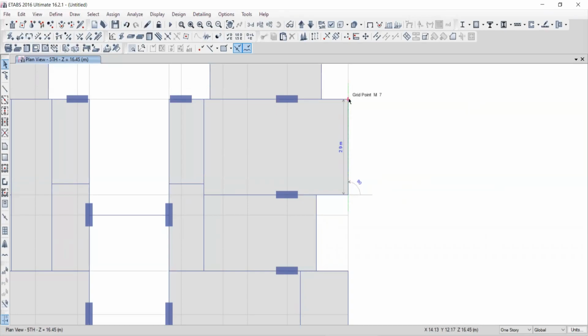Don't click over another point. Otherwise, it will be permanently drawn or fixed here. If I click here, take it outside, and then click here, it is permanently giving the dimension or distance as 2.9. But you only need to check.